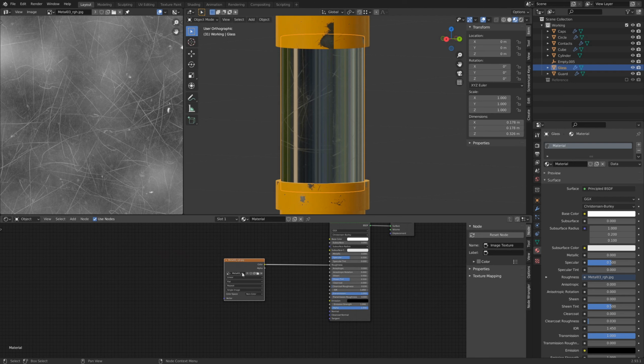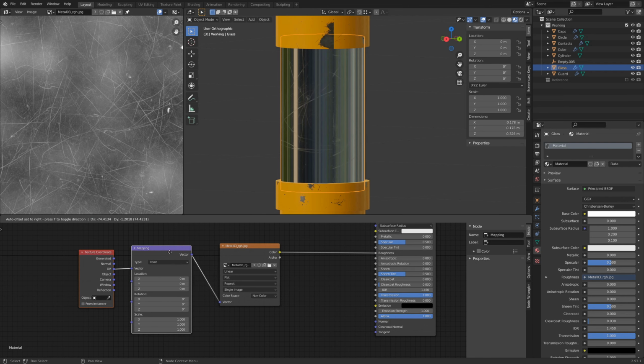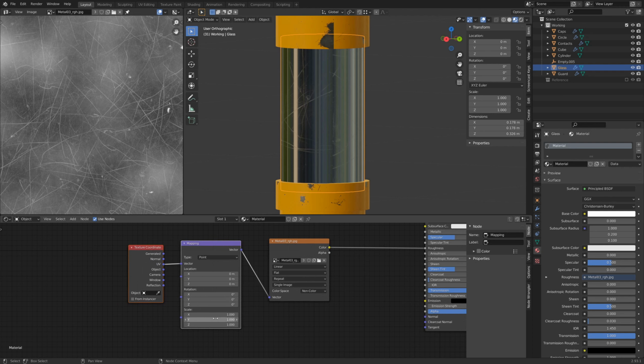There we go. That looks scratchy, but the scratches are too big. So with this image node selected, hit Control T. Alternatively, you could add both these nodes with Shift A, but Node Wrangler gives us that Control T. And let's change these.